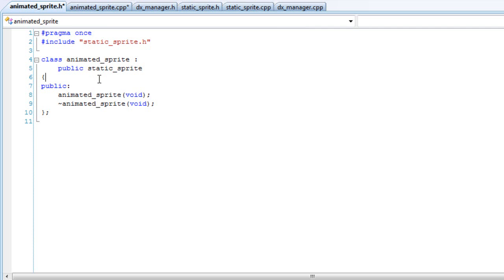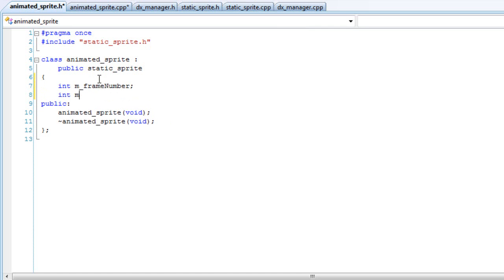So, we'll start creating our variables. Let's create an int, and it'll be our frame number, and that'll be the current frame that we're on at the moment. Int max frames. And that tells us how many maximum frames are in that sprite.